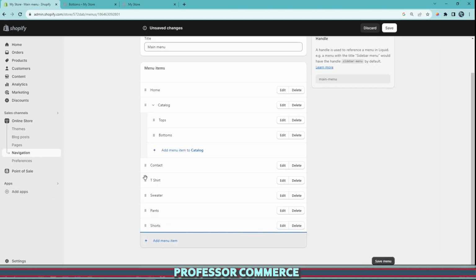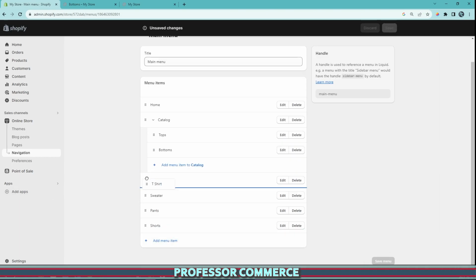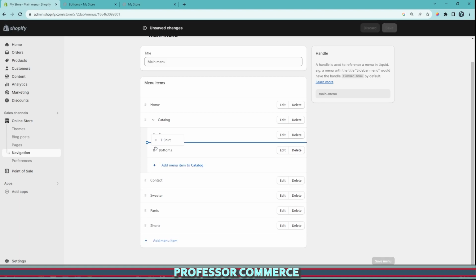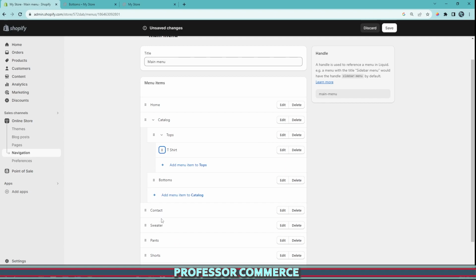So now we can drag these once again, our t-shirt into our tops. So this would create a third sub menu under catalog. What we're trying to do is make the t-shirts a sub menu under tops. So we bring it to right below tops and we drag it slightly to the right so that the indent appears for the blue circle and we release. And once more, same thing. Again, under tops, not under t-shirts.